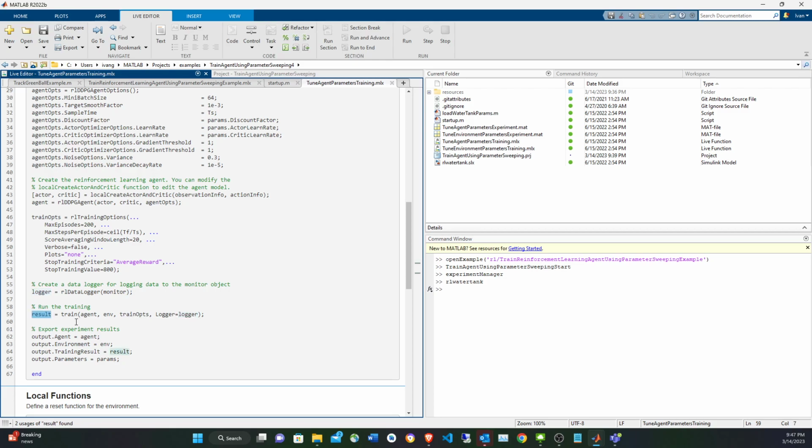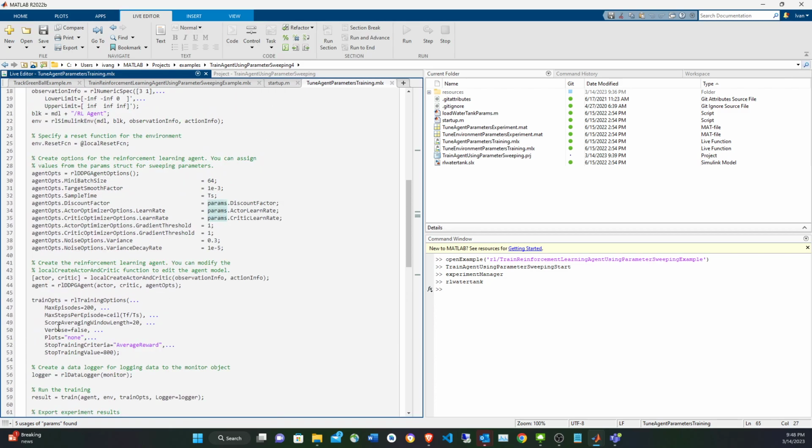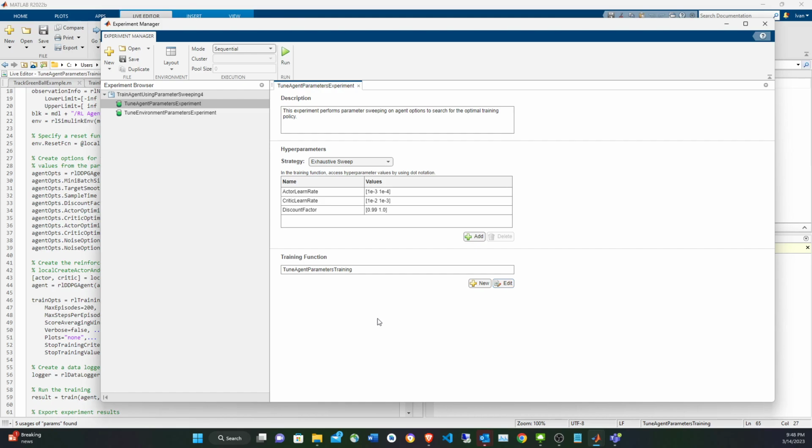And now this is the actual training. This is the step that takes most of the time. So once we finish, we have to pass to the experiment manager the agent that we created, the environment, the result, and the parameters. And we're going to see that this object is created in the base workspace after we export it, after the experiment finishes. So let's go back to the experiment manager and let's see this running.